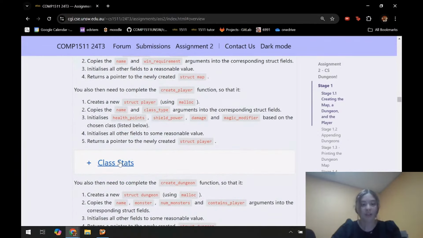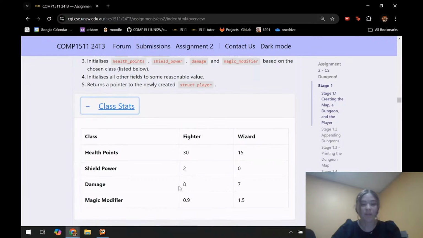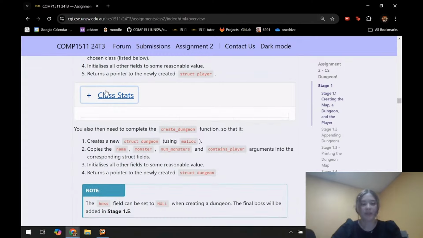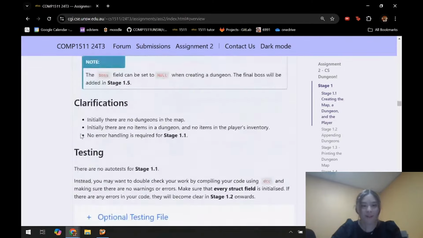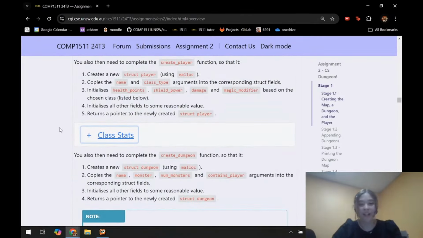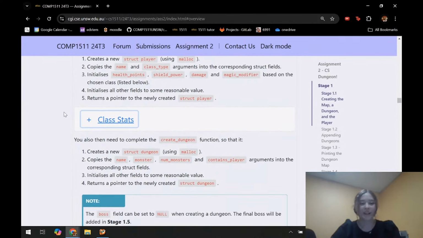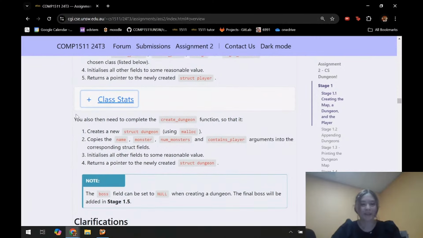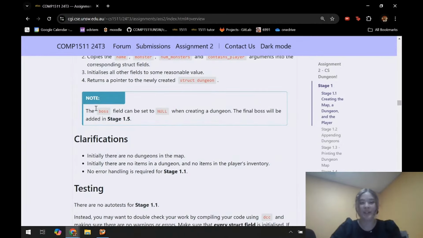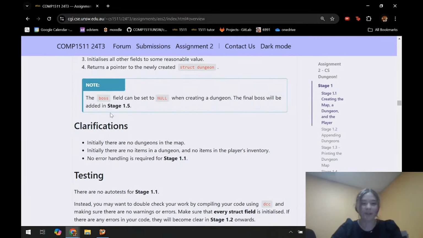For create player, there's 2 different classes, and those class details are listed here. So when you create your fighter, make sure that you are following these different fields to create that fighter. And also make sure that when you are writing these create functions, that you are initializing every field inside your struct. Otherwise, it'll come up later and it will not be fun to debug. So make sure you're initializing everything. Okay, and make sure to read all these notes and stuff as well. They are helpful, so make sure you read those.